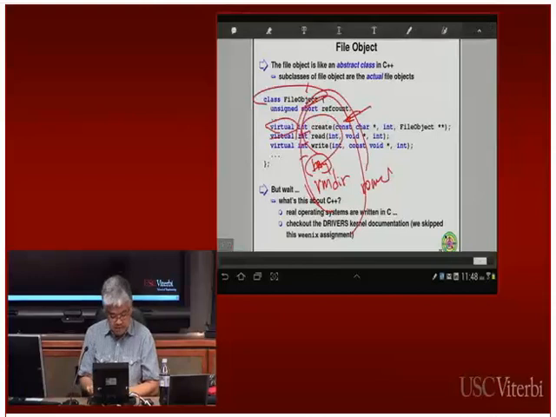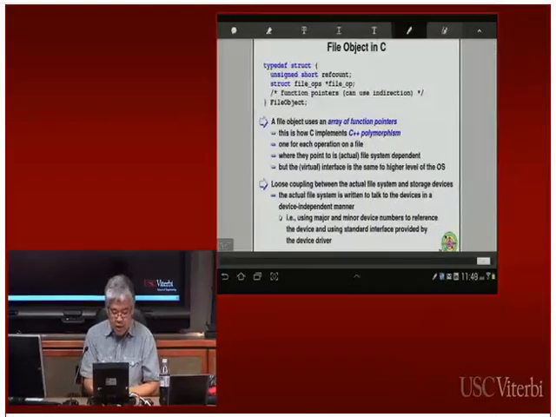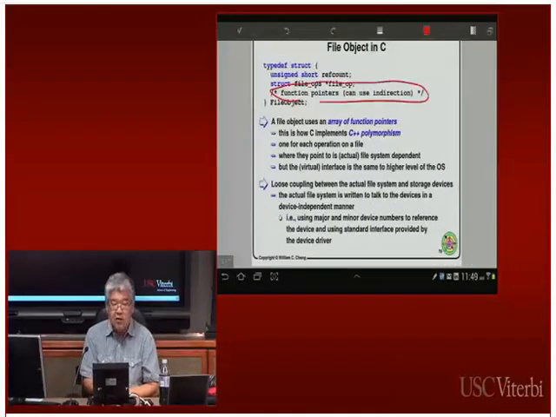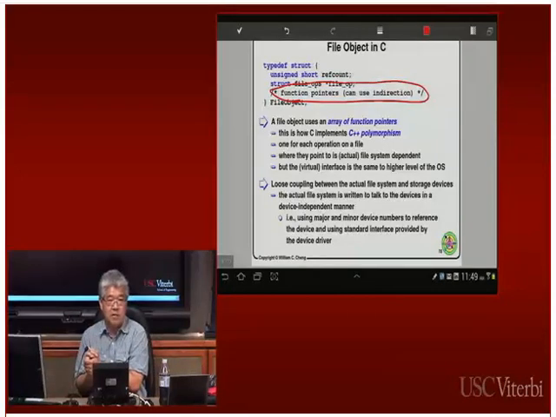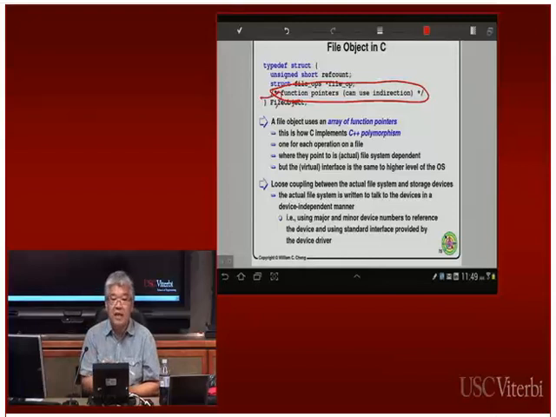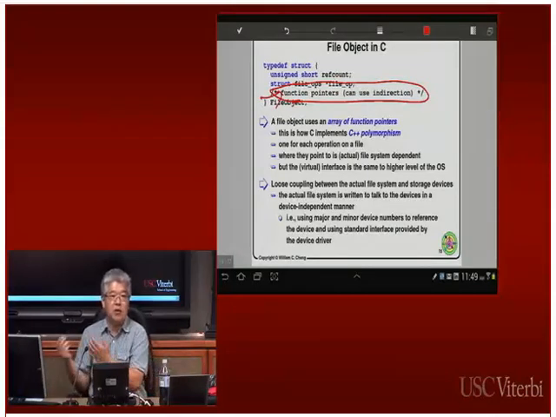So the bottom line is that we're going to use an array of function pointers to point to the actual implementation inside the actual file system, using function pointers. So the virtual file system is going to indirectly invoke these functions in the actual file system in order to locate stuff on the actual disk.